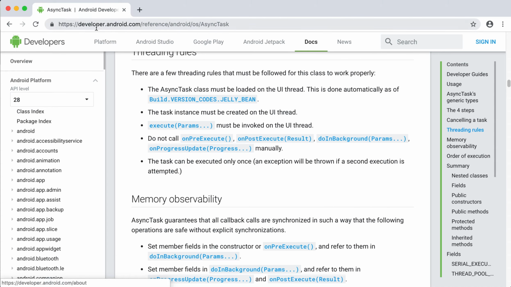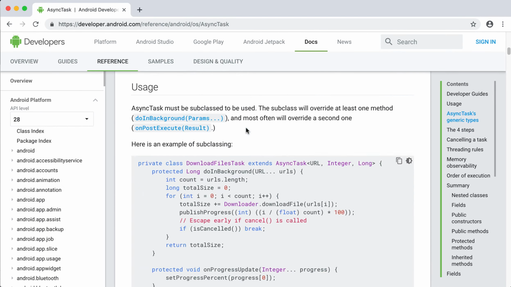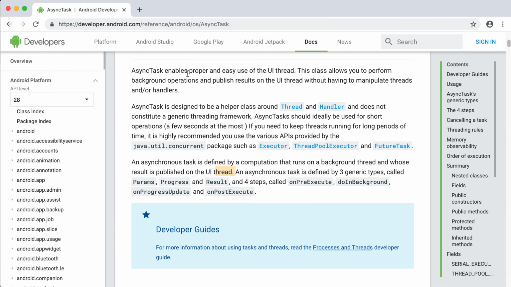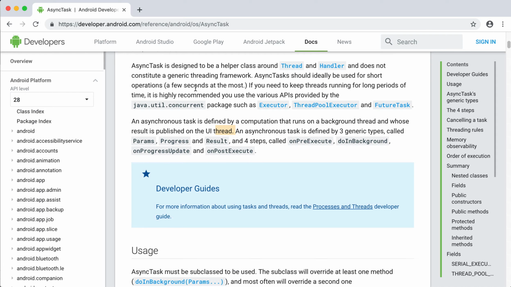So if you go to the developer's website, developer.android.com, reference, android.os, and then you can see AsyncTask. If you go to the top there of AsyncTask, you can see that AsyncTask enables proper and easy use of the user interface thread. This class allows you to perform background operations and publish the results on the user interface thread without having to manipulate threads or handlers. The AsyncTask is designed to be a helper class around Thread and Handler and does not constitute a generic threading framework.